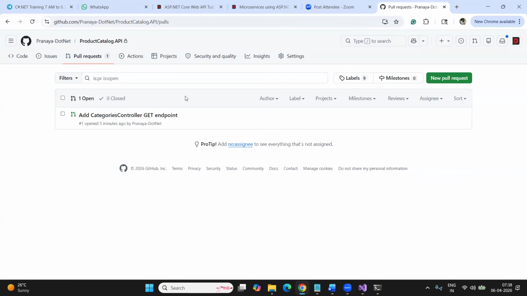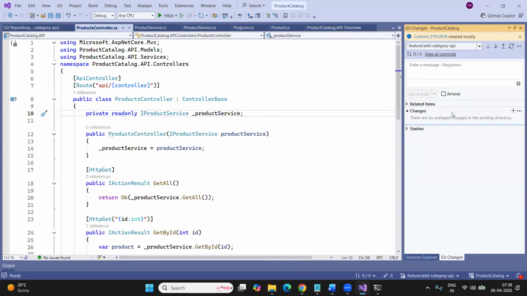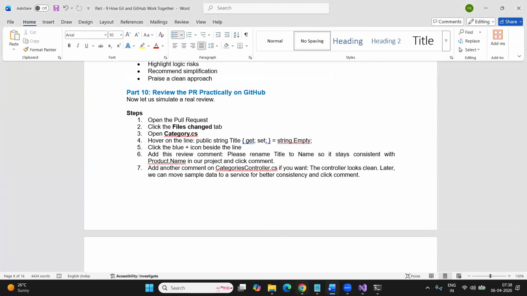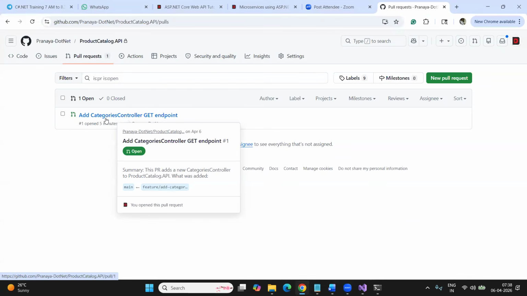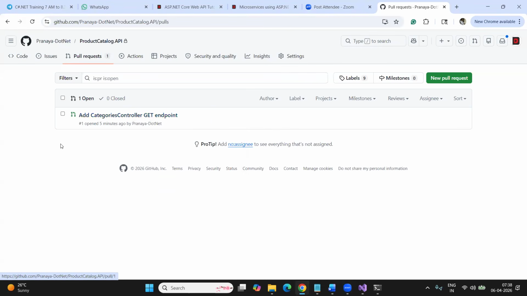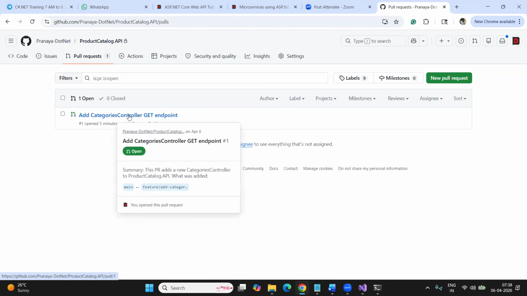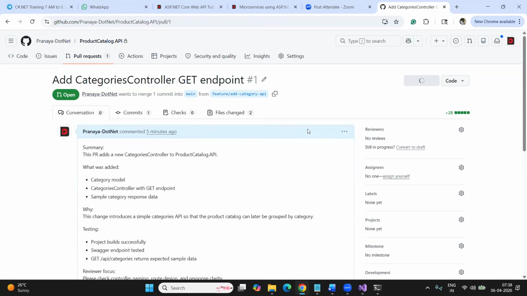So now come to this part, pull request one. So it is showing this one, add categorize controller get endpoint. So this is nothing but, whenever we make the commit, that message we have provided, that title we provided while creating the pull request. Now click on this option. So once you click on this option, this add endpoint pull request window is open and the status is going to be open.